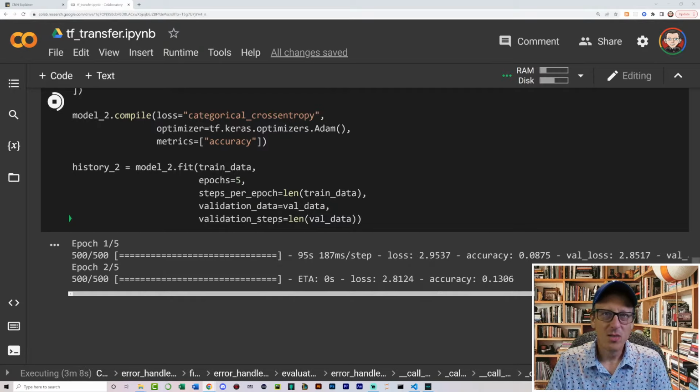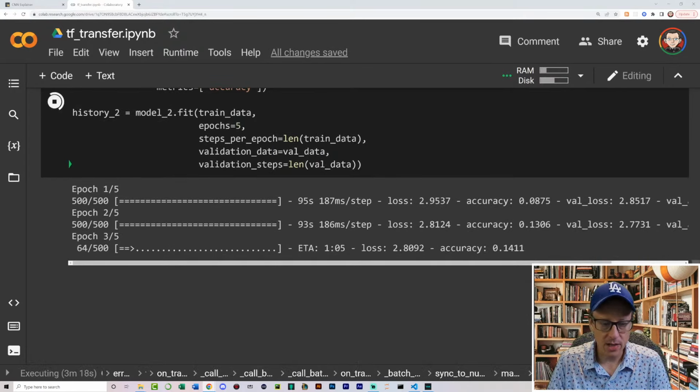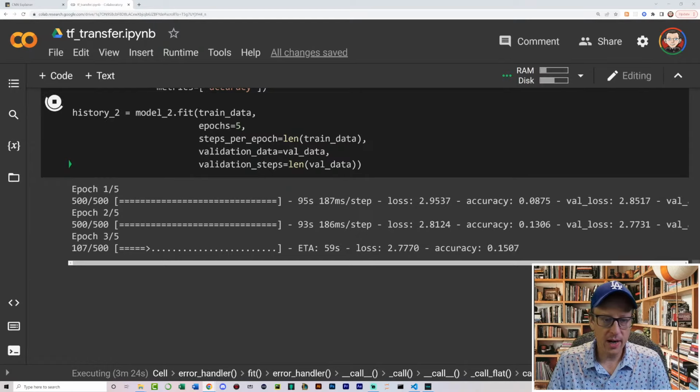All right, so we're getting there. We're at epoch 3 of 5, and then the next part is all going to be transfer learning is what we're going to do, and we're going to harness the power of models that have already been created and make super awesome models.